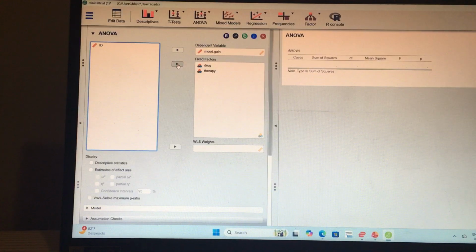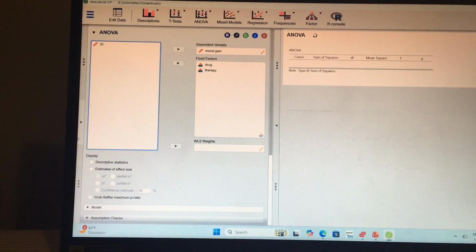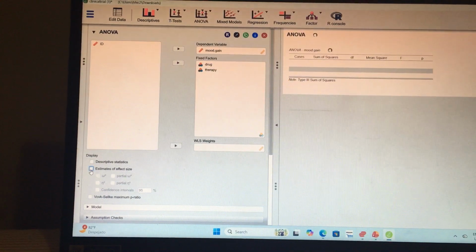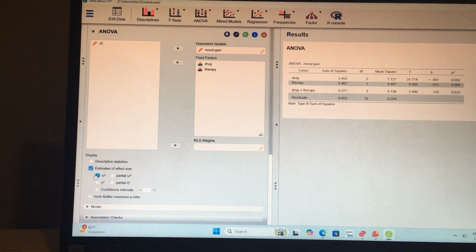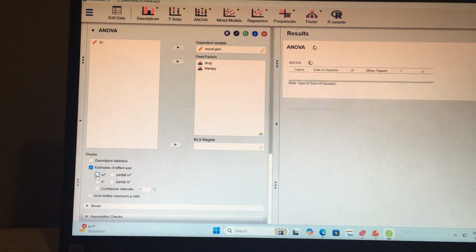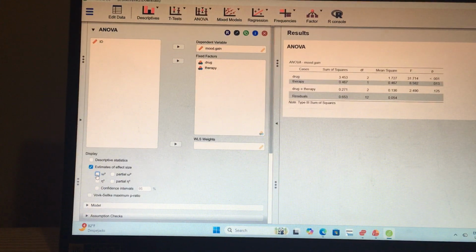Okay. We're going to go down and check the box next to estimates of effect size. And we're going to uncheck the default, and we're going to check this one and the partial.